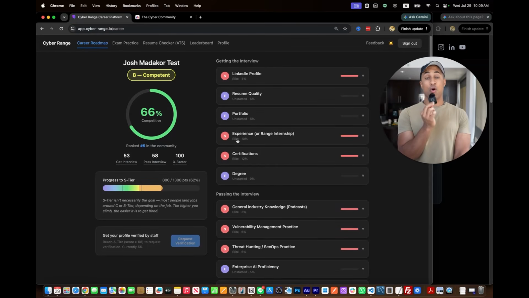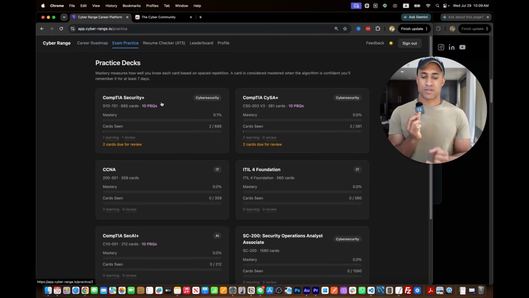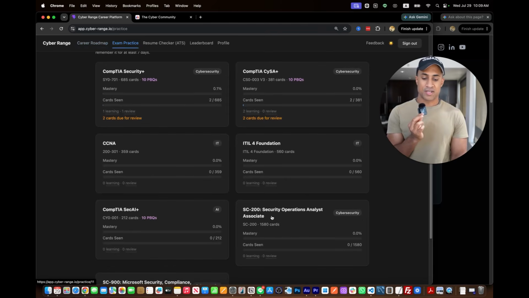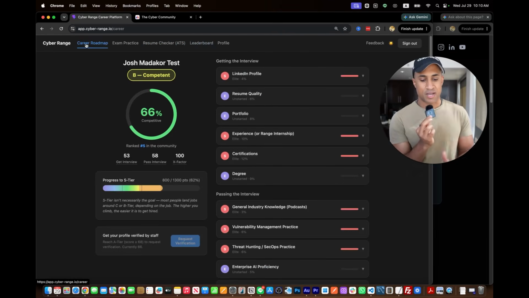And I'm just going to go over everything in here. There's a career roadmap. There's practice exams, like Security Plus, CySA Plus, CCNA, Sec AI Plus, etc. There's going to be more in here in the future. There's an ATS checker, so if you want to verify your resume against other community members' resumes, comparing them against a specific job, you can do that. I'll go through the sections one at a time, but if you want to see exams or the PBQs or something, you can use the chapters below to skip around.